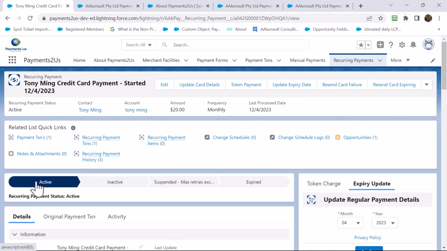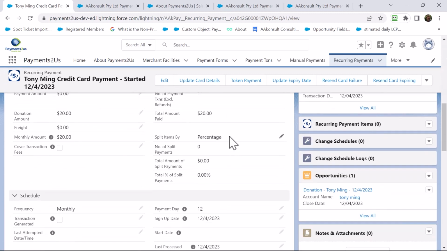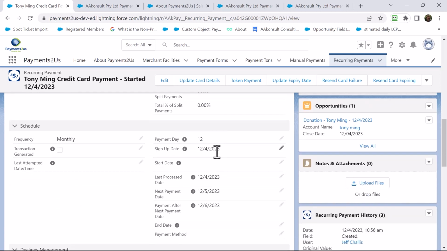You'll see that this recurring payment is active. You can see here that it's linked to Tony and that we've got a donation amount of $20 a month. You can see that they signed up today. Today was the date of the last payment date, and then on the 12th of May is when the next payment is scheduled to go out.